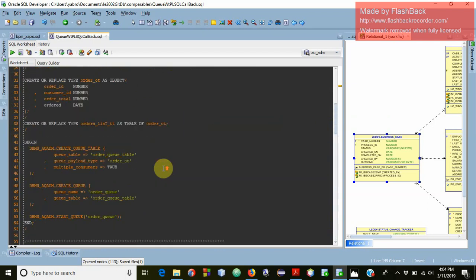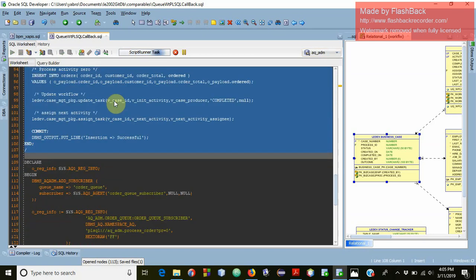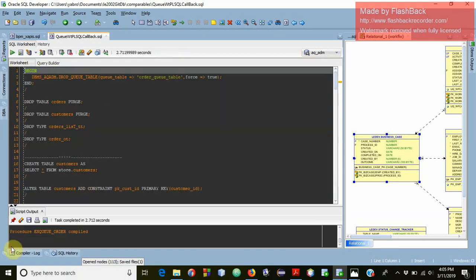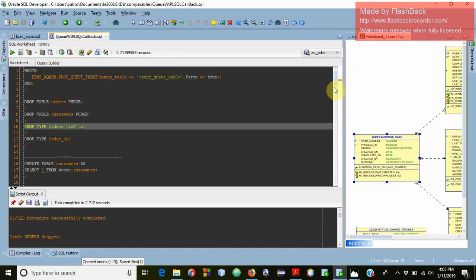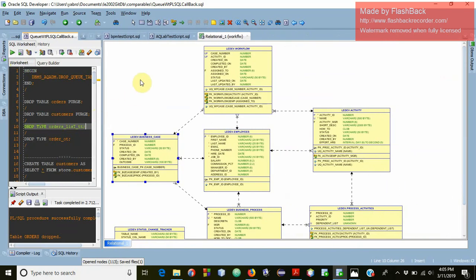So let's run this whole thing, and then it will create our queue structure. I'm creating that under a schema called AKE admin. So let's get to that. We will create this. Okay, so it looks like everything is fine. Yep, so everything was created successfully. What we're going to do next is to try to test this queue.